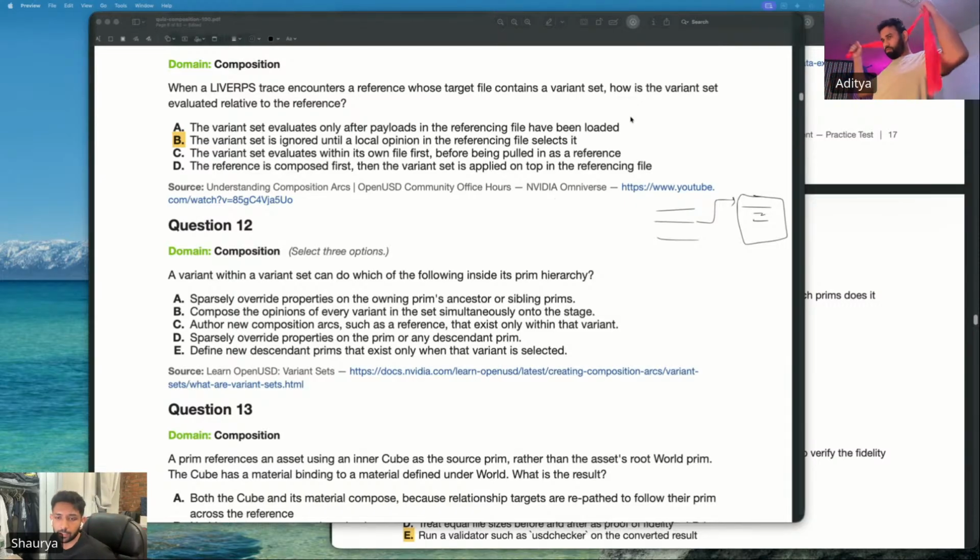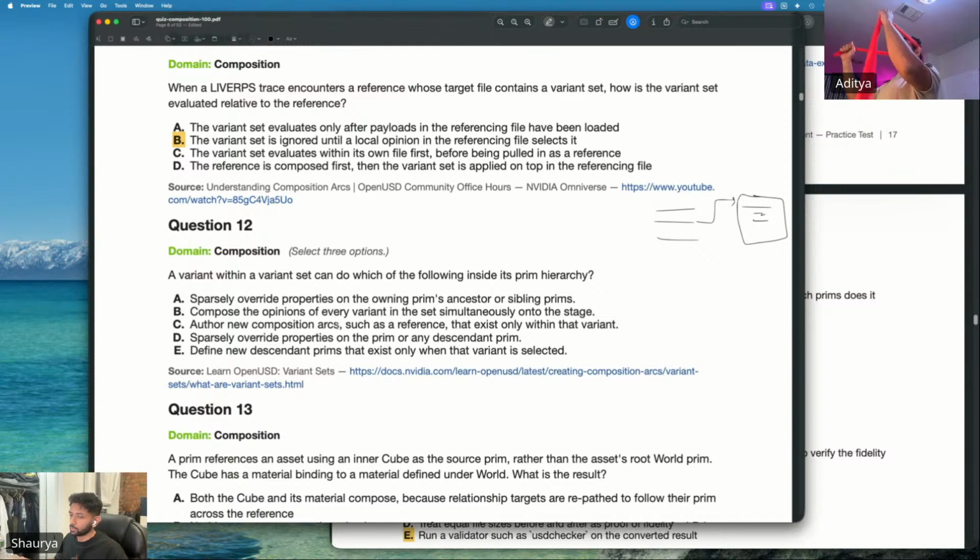And that variant set plugin thing that you are talking about, it works only when you're defining it without any USDA data. This is clearly talking about USDA files that are defined. Makes sense. Yeah, it's going to be B.